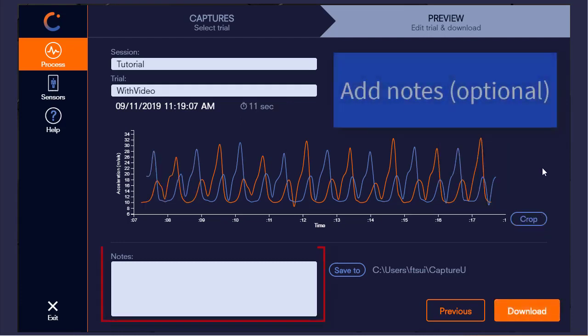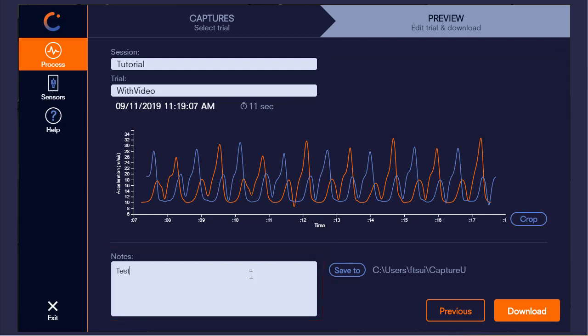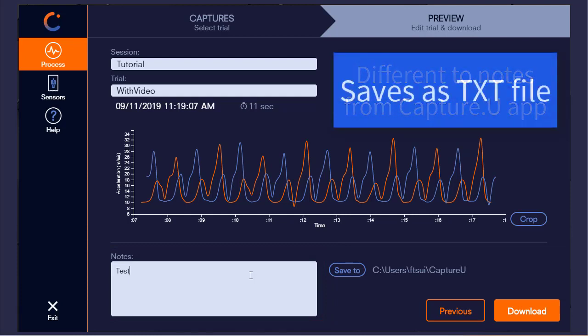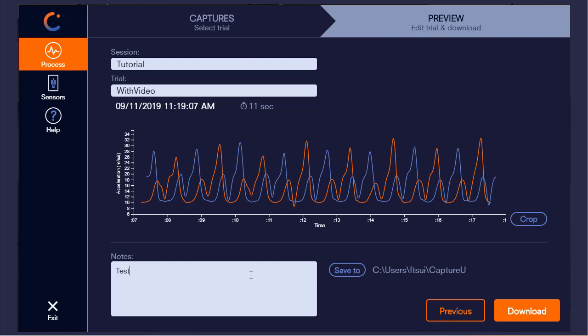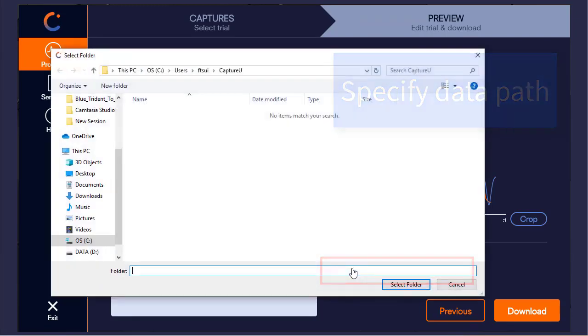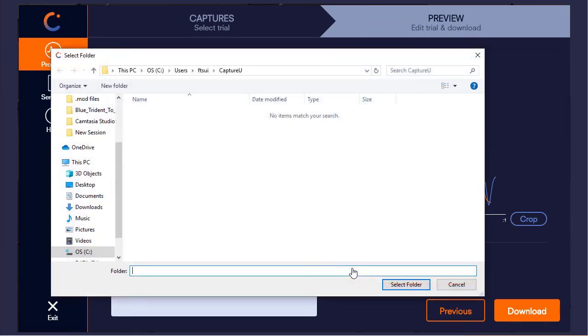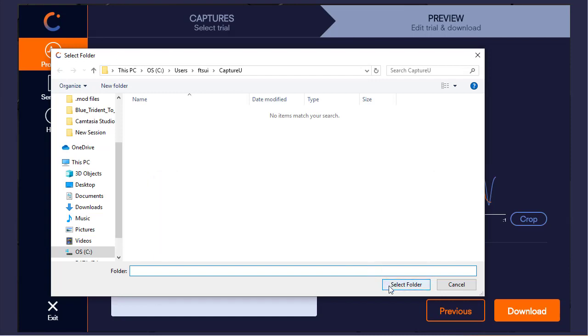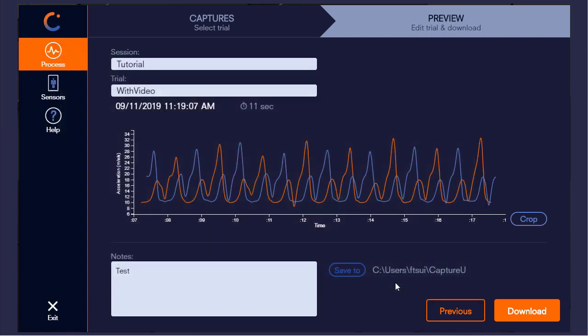At the bottom, there is the option to add in notes. These are different to the notes added within the Capture.U app and will get exported as a text file within the session folder. The last field to specify is the data path. Click on Save To and select your desired folder. Please note that this user/Capture.U is the default folder location, so I will keep this and just select the folder.